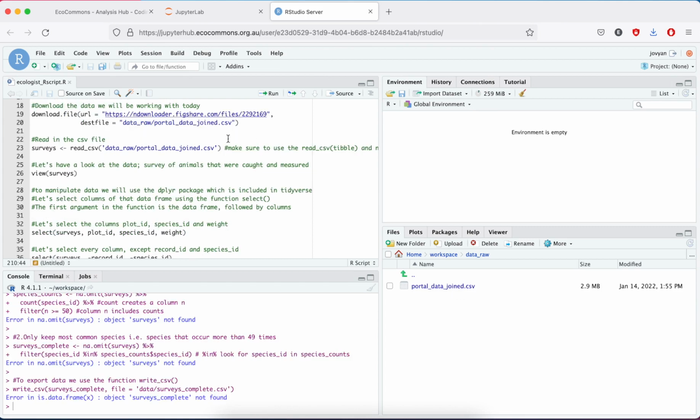Next, what we want to do is to read the CSV file in. And very important here is to use the function read_csv and not the function read.csv. That is just because those two functions read the data in just a little bit differently. But because we're using the tidyverse package, we want to use read_csv to make sure the data is properly read in. So let's run this piece of code.